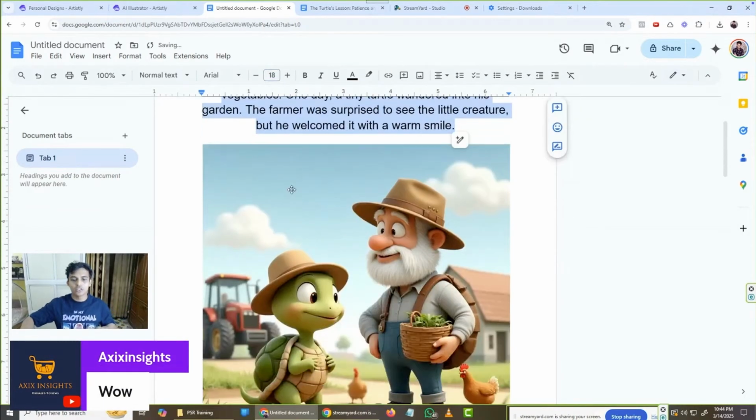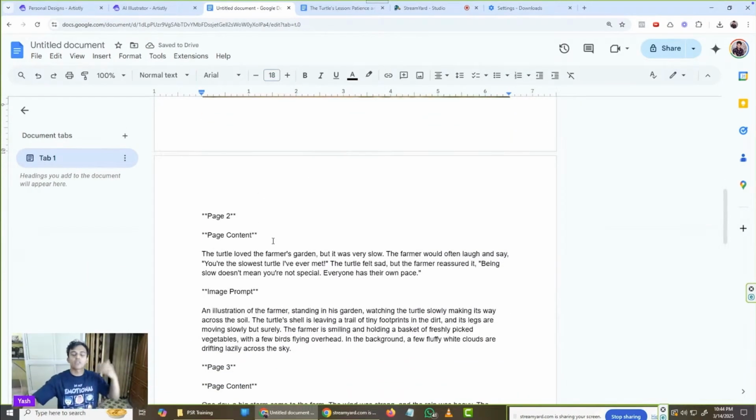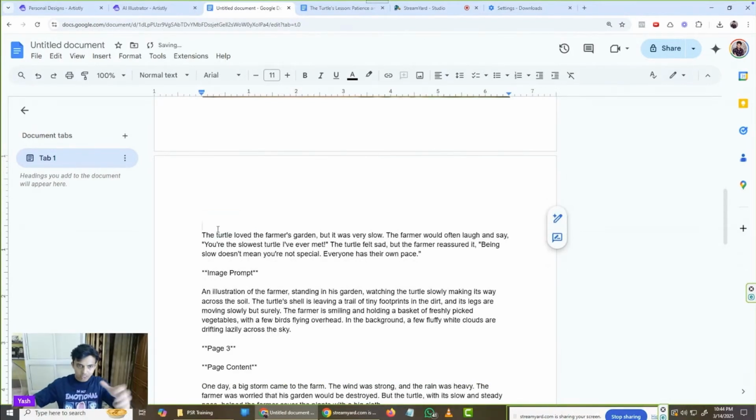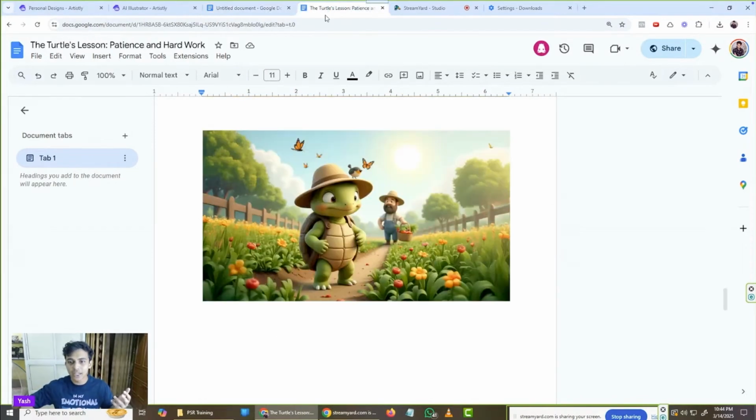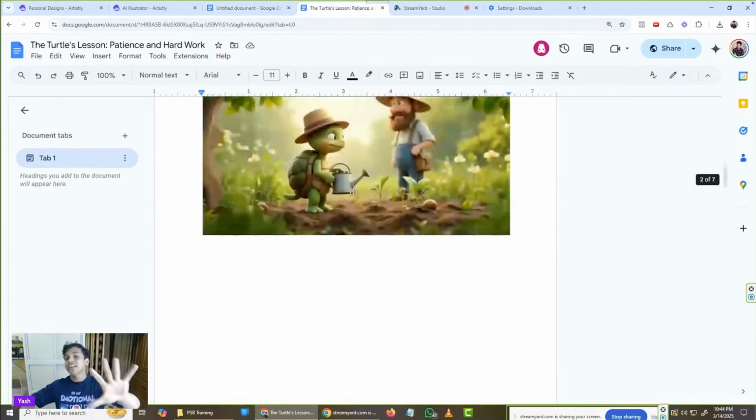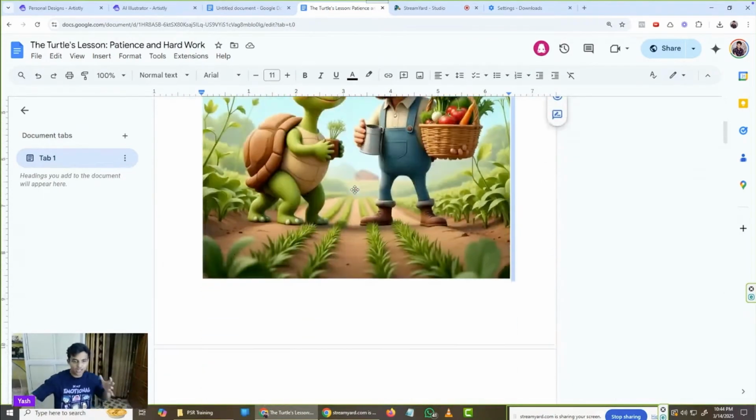And then, this is the storybook. Now I'm going to continue to do that, right? I'm going to remove the page 2. This is the content. The turtle loved the farmer's garden, but it was very slow. The farmer, and basically, once you keep doing it, your final ebook looks like this. Let's go through that together, okay?